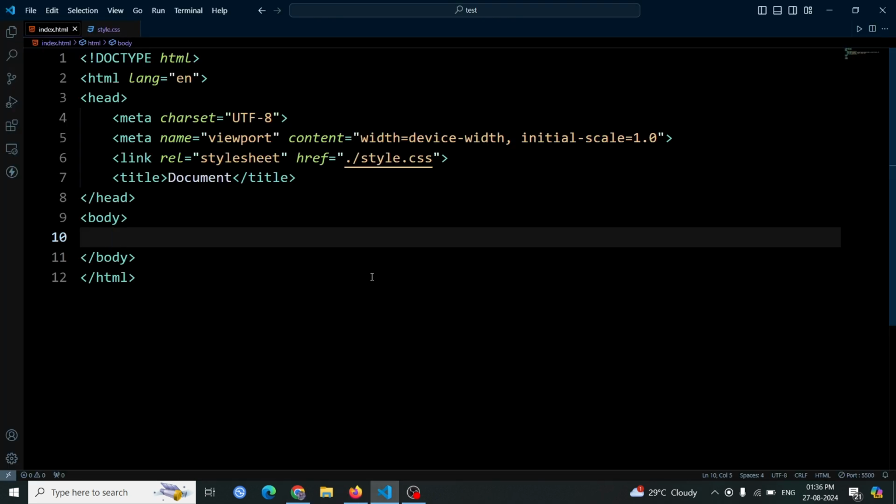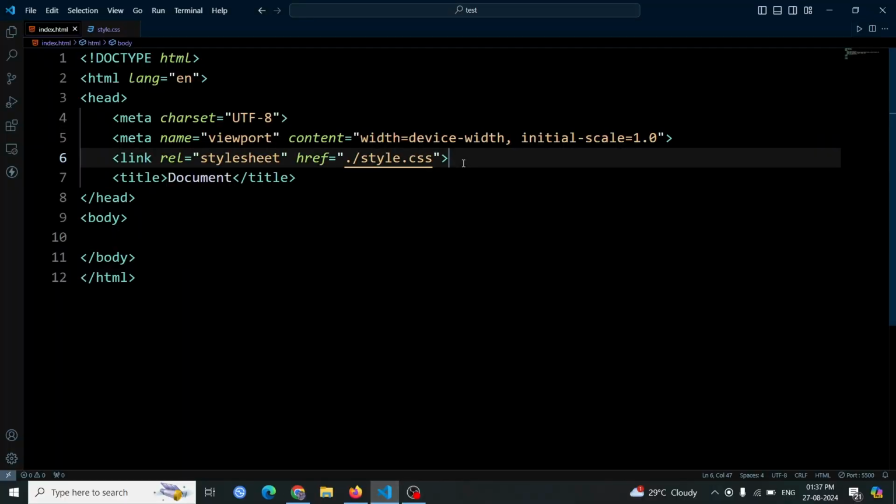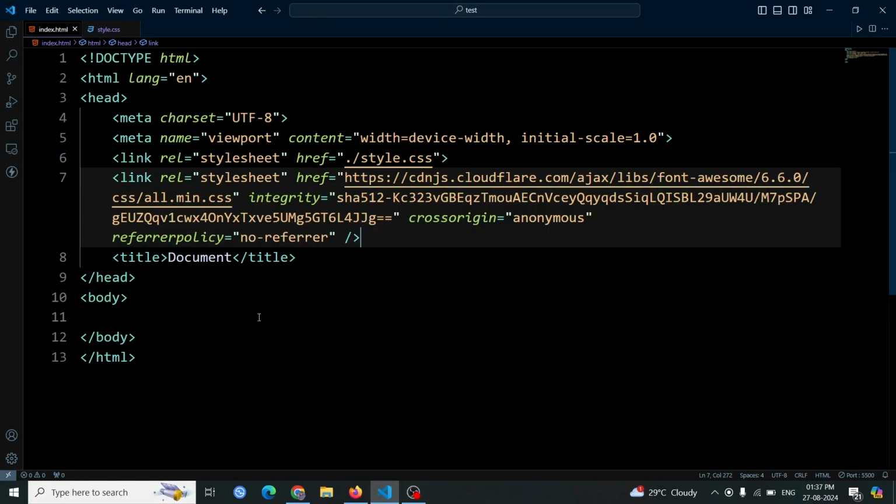Today I am going to show you how to create this eye-catching animated circular button. First, copy the Font Awesome CDN link from the CDN.js website. You can find the link to this website in the video description. Copy the first link, then paste it on the next line after the CSS link code.